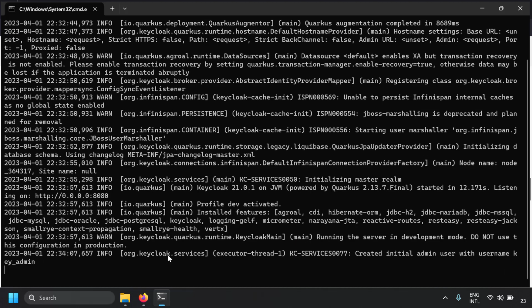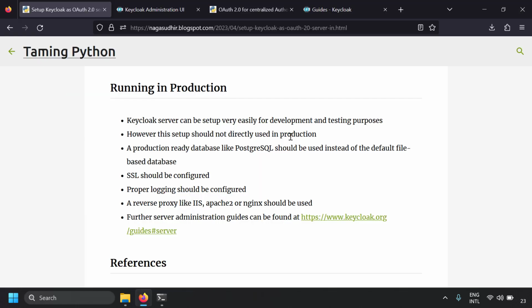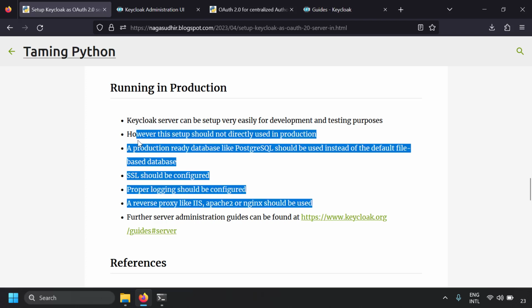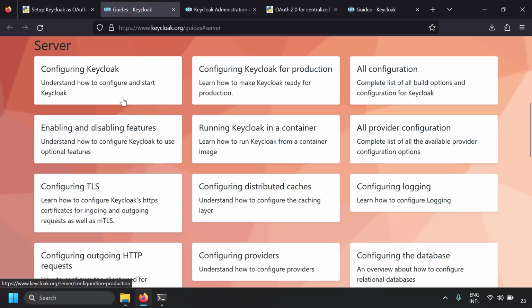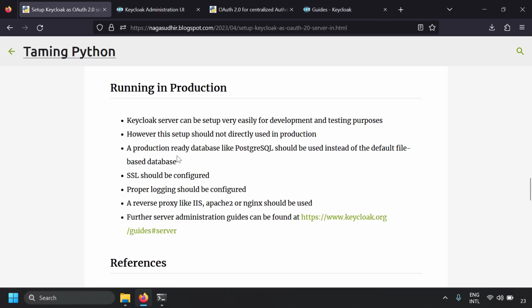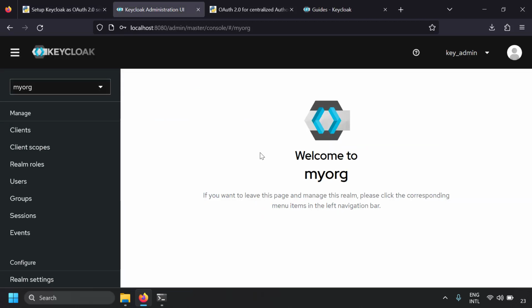And you can see Keycloak is running as a command line using its own server called Quarkus server. But in production, you should run Keycloak behind a robust reverse proxy like IIS, Nginx, or Apache 2 server. So these are some points you can take care of before setting up Keycloak in production. And furthermore, server administration guides can be found at this link, keycloak.org/guides. Here you can see enabling and disabling features, how to run it in a container, how to configure the database and all. So setting up Keycloak in production needs some work to be done. Maybe we'll talk about this topic in future videos. But for now, that's it guys.